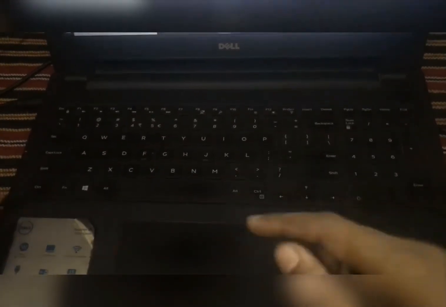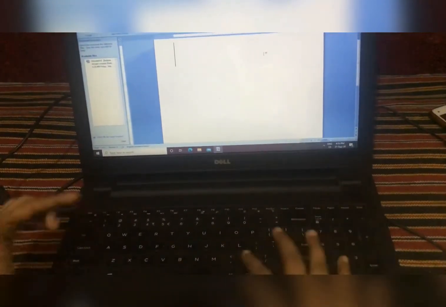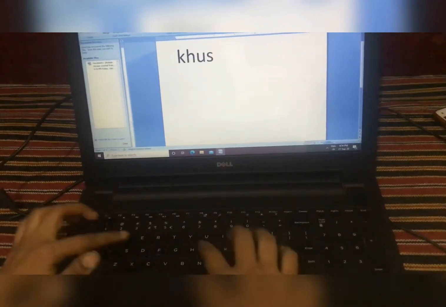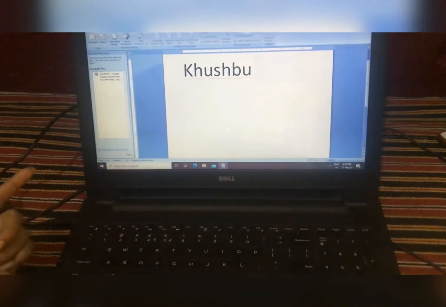Now let us see how to type. Okay. Now children, I am writing my name on the laptop. Now children, I have not turned on the caps lock, so my name will come in small letters, that is KHUSHBU. Okay. But now children, I want to write my name in capitals.